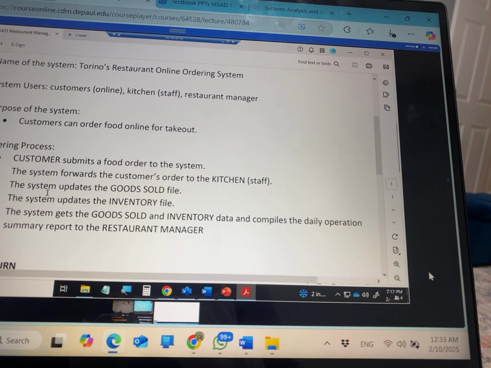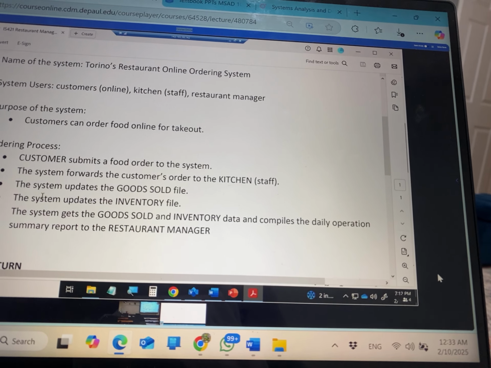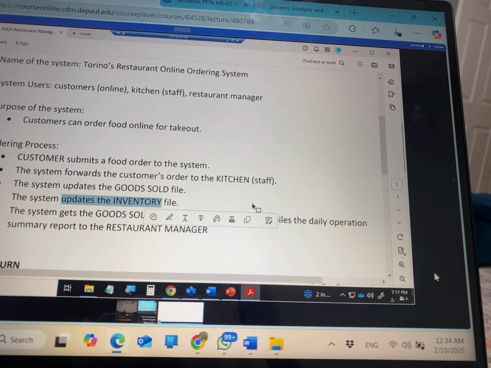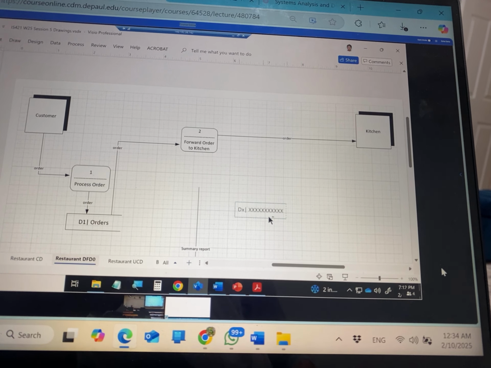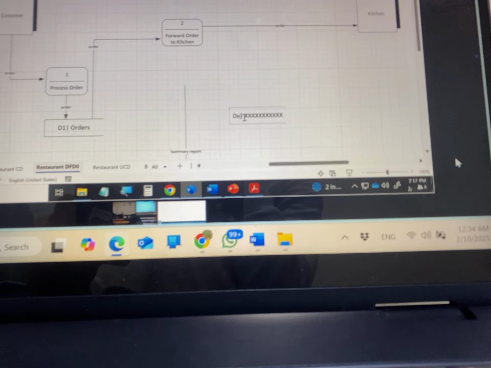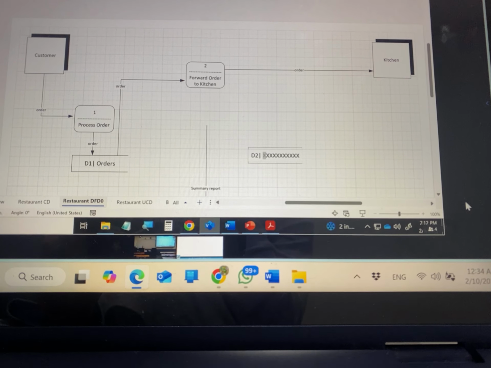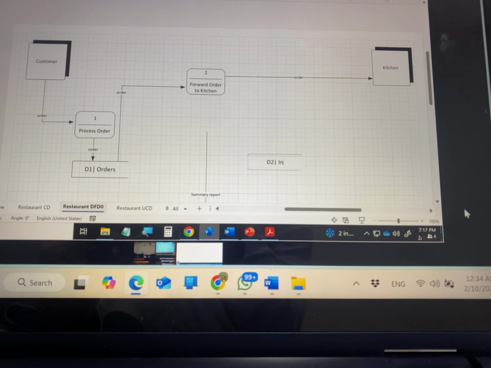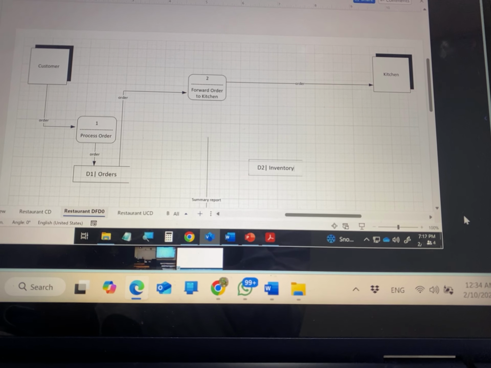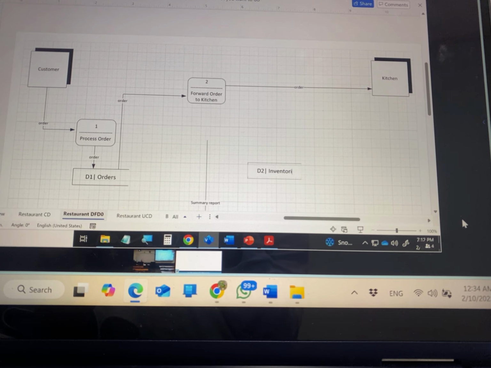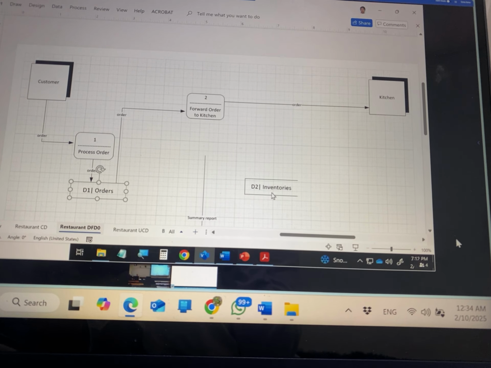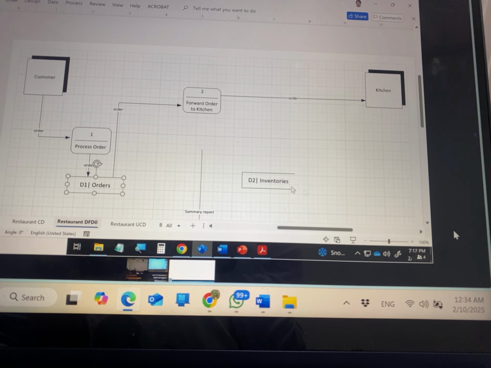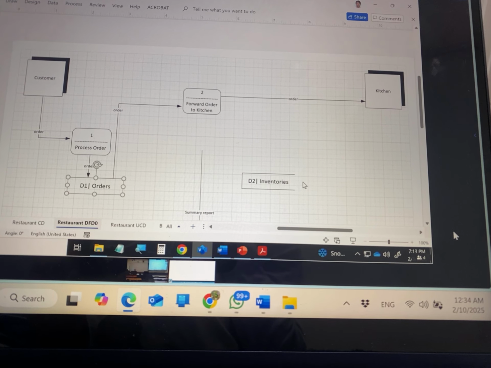What about the third step? System updates. Okay, the fourth one is the system updates the inventory file. All right, so let's have the inventory file. In this case, D2, inventories. Data stores are typically used in plural as opposed to singular. In this case, what is inventories?